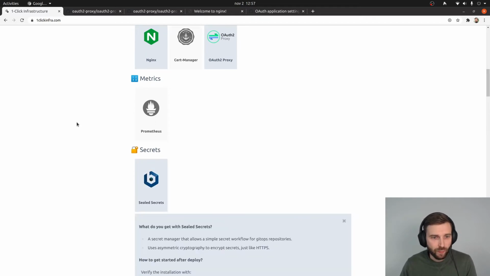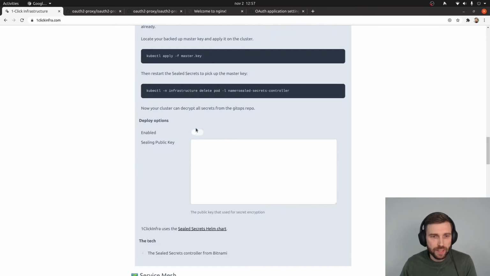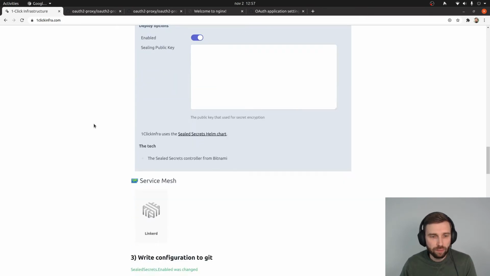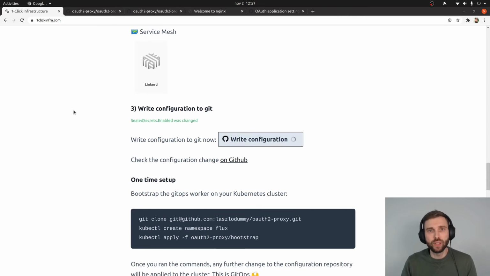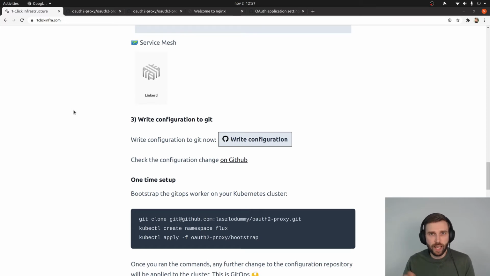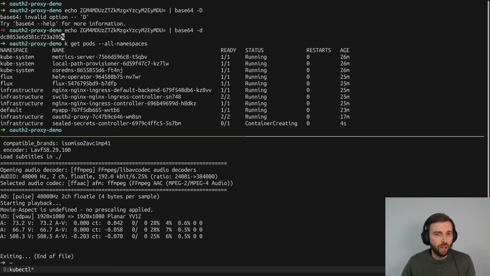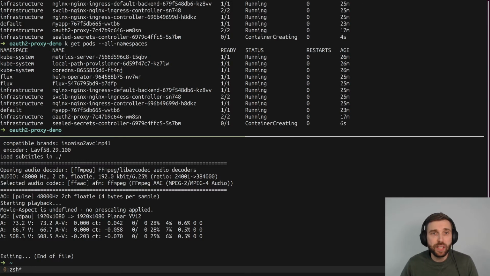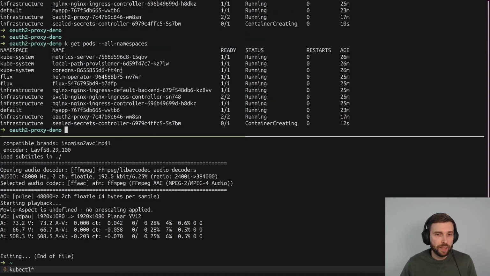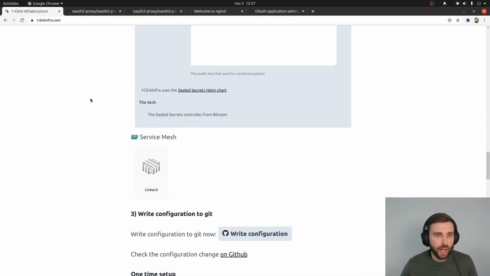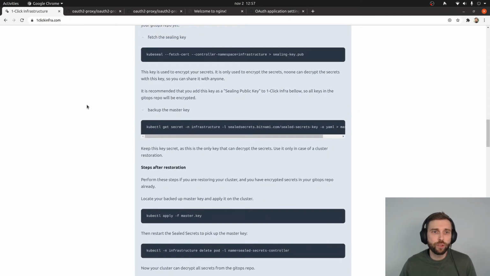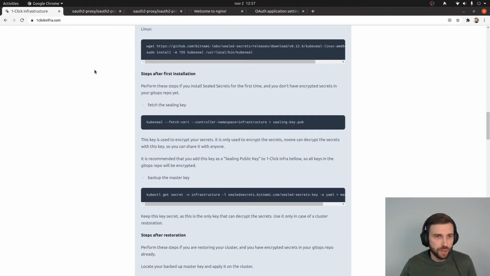So let's do that. I'm just going to enable the sealed secrets, and that's all for now. And I am putting it to the GitOps repository, which once it goes there, it will get onto your cluster under a minute. And at this point, you can see that the sealed secrets controller is being created. Now, until it's being created, I'm just navigating back to the one-click infra site, because there is a bit of handy information on what to do with this component.